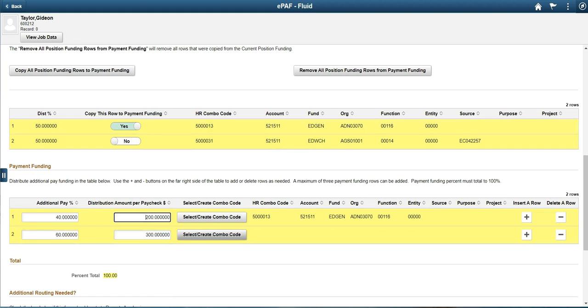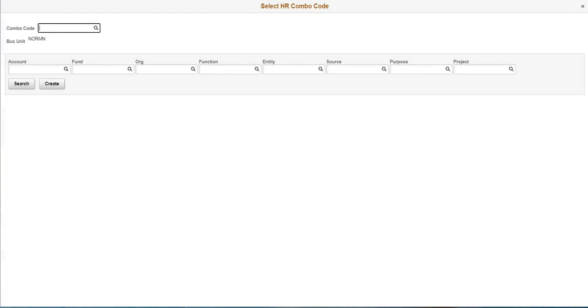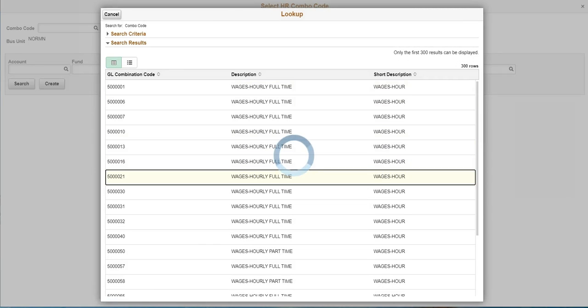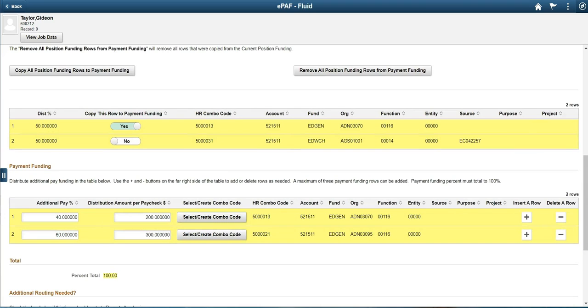To look up a combo code, users use the Select or Create Combo Code button and can either search by any piece of the existing chart field string they know, or create a brand new combo code which then can be used for the payment funding.